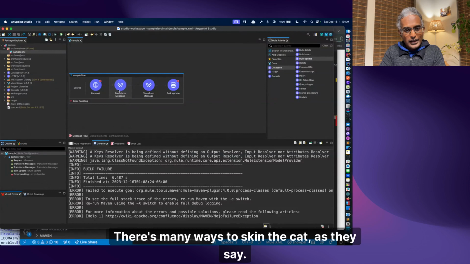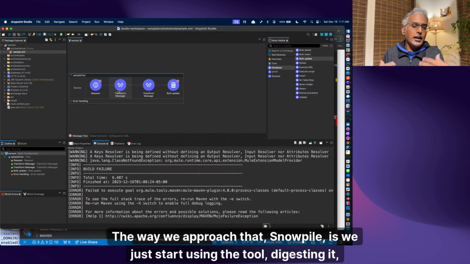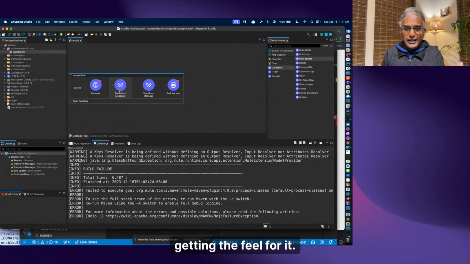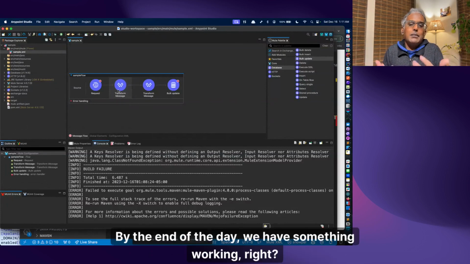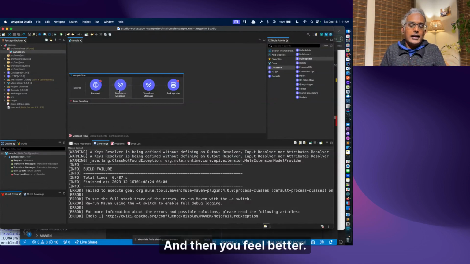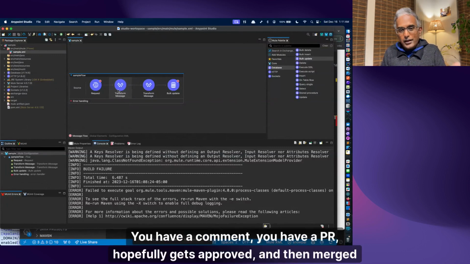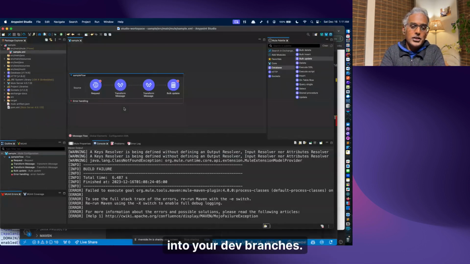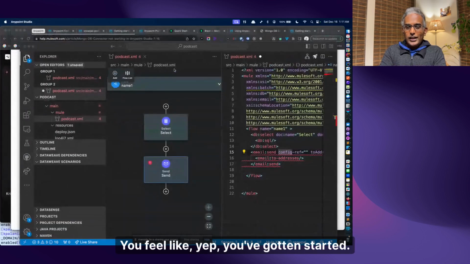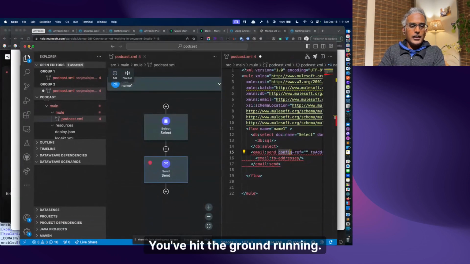There's many ways to skin the cat, as they say. The way we approach it at Snowpal is we just start using the tool, digesting it, getting the feel for it. By the end of the day, we have something working, right? And then you feel better. You have a commit, you have a PR, hopefully it gets approved and then merged into your dev branches. You feel like, yep, you've gotten started, you've hit the ground running.